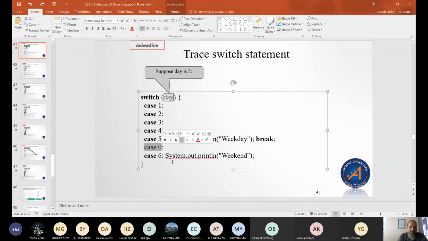Does it match case 0? No, so it skips. Does it match case 6? Yes. So it's going to print weekend because 6 is the number for Saturday. And there is no break statement, but that's okay because we don't need to have a break statement because it's the end of the switch. If we had a default case down here that maybe displayed invalid day or something like that, then we would want to have a break here.